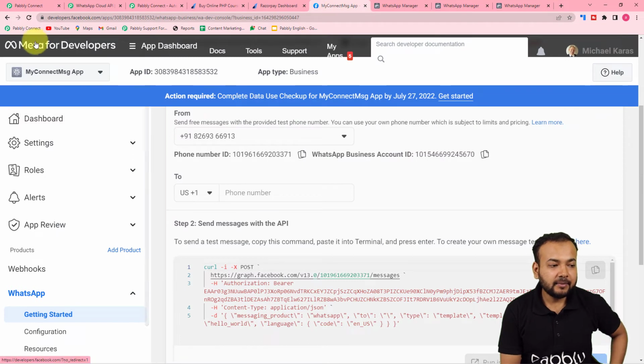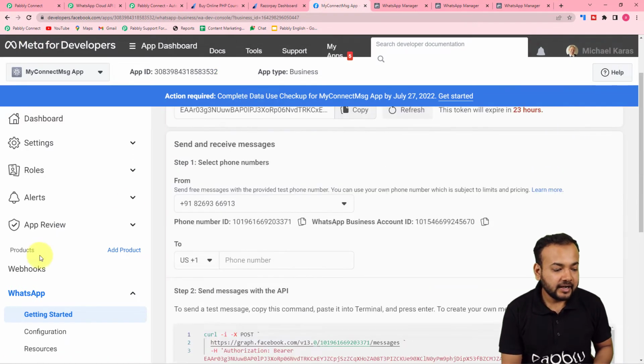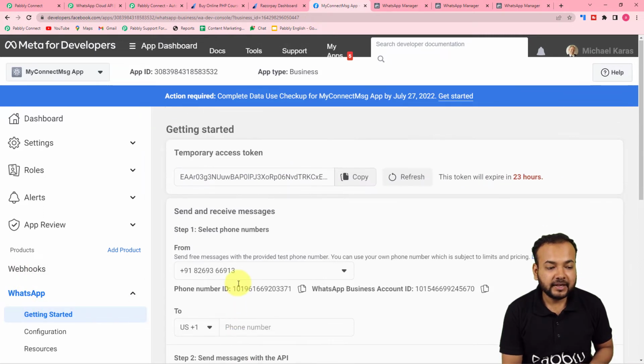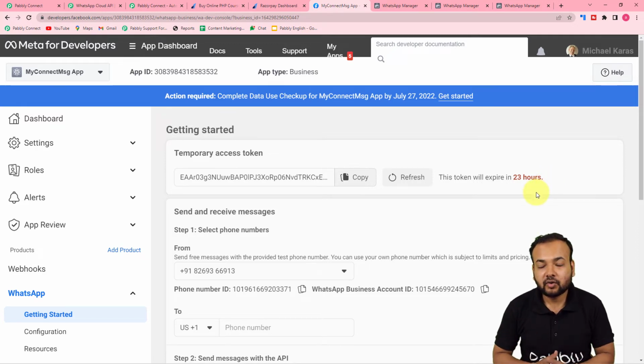You can see I am under Meta for Developers page, and here I have set up my Cloud API, and I am under WhatsApp's Getting Started page, and you can see we got a temporary access token here. So first they gave you temporary tokens guys, but these temporary tokens expire in 24 hours, so you need to generate a permanent access token for your Cloud API so that you can run your workflows continuously, right?